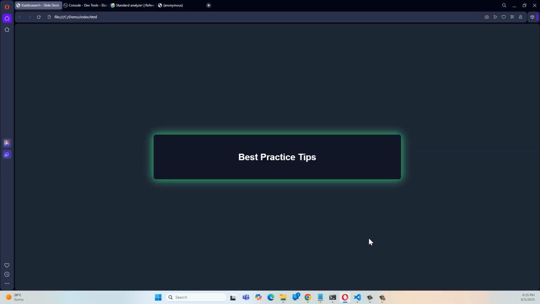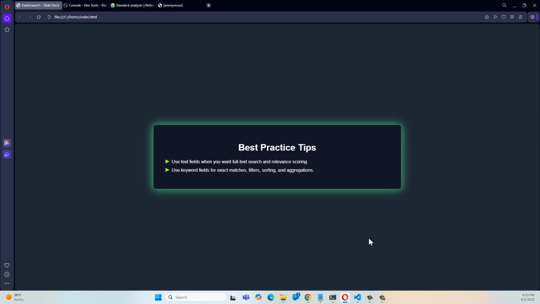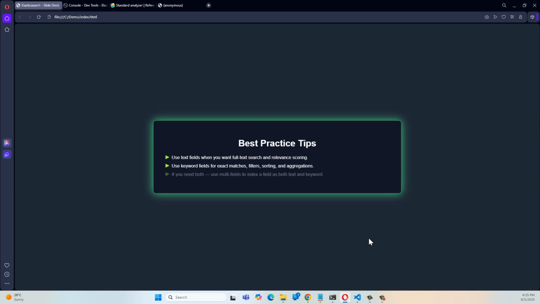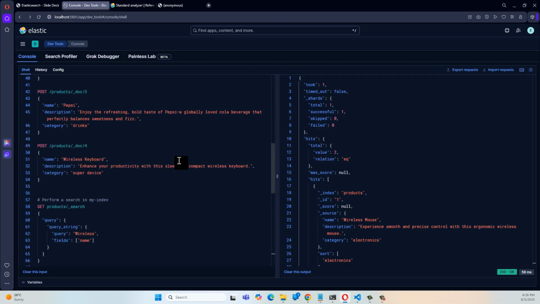Let's summarize this information. We should use text fields when we want full text search and relevance scoring. We use keyword fields for exact matches, filtering, sorting, and aggregation. And for cases when we need both field types for the same field, we can use multi-fields indexing. So we can index the same field both as text and keyword. Let's check in Kibana how to do it.